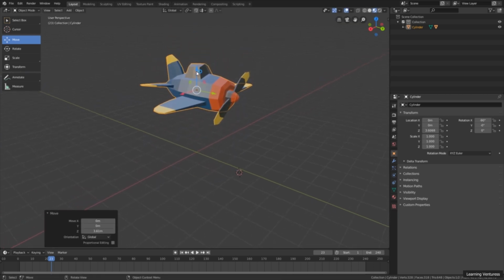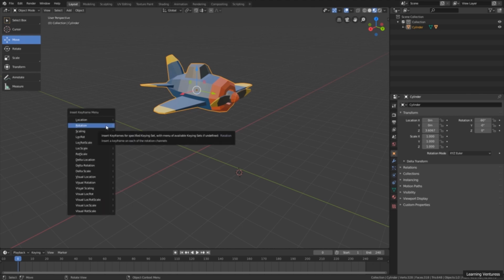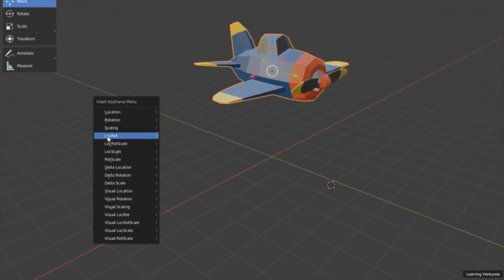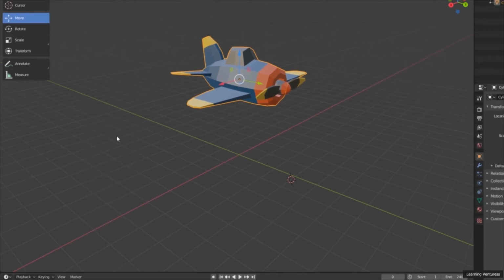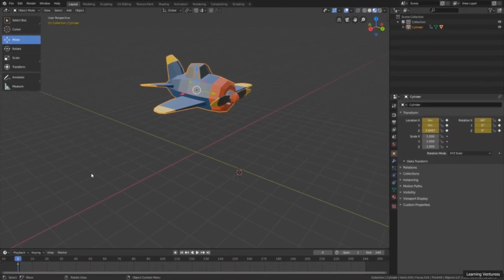Then, I will make sure that the playhead is in frame 0 of the timeline, and I will generate a LocRot keyframe for it by pressing the I key and clicking LocRot. Now, I will position the playhead on frame 60 to set the keyframe where the plane is down.